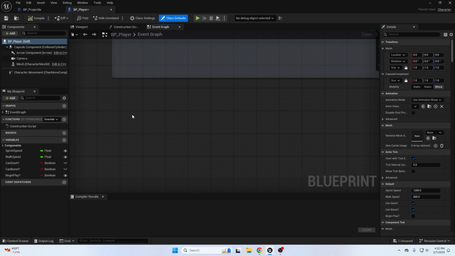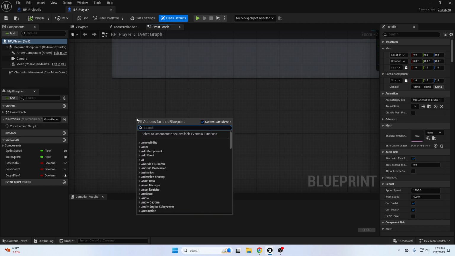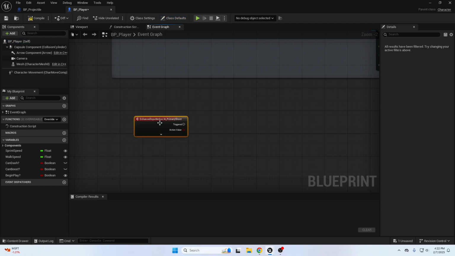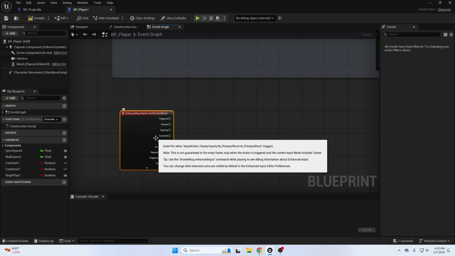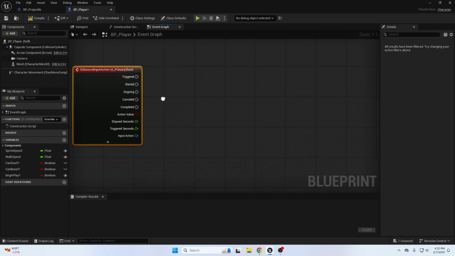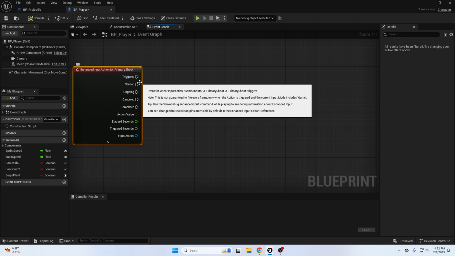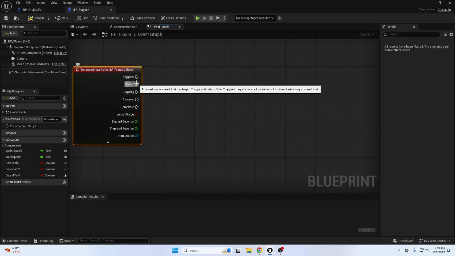And I'm going to come in here and create a custom event. And for that event, we're going to right click and choose IA underscore Primary Shoot. We're going to find that custom input event we created before. I'm going to click the drop down arrow because we're going to use Started, so that way every time I click the mouse button it's going to shoot one projectile. You can change that to Triggered, but I'm going to use Started for this.